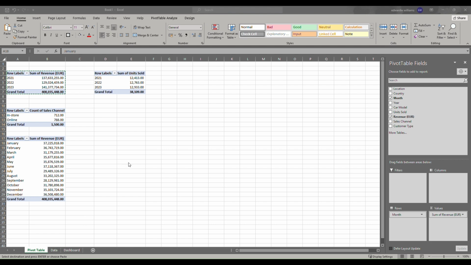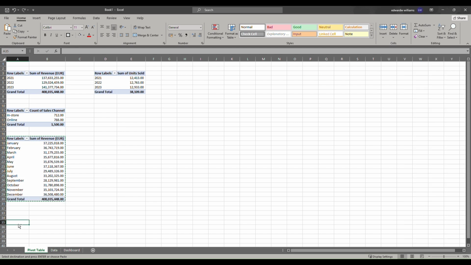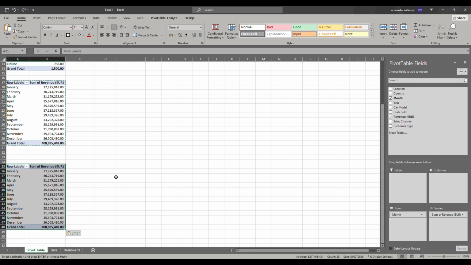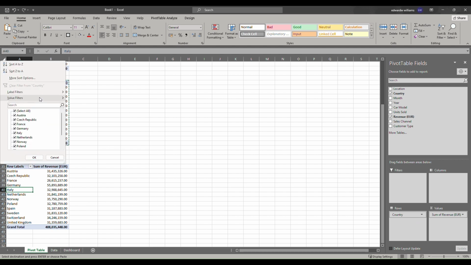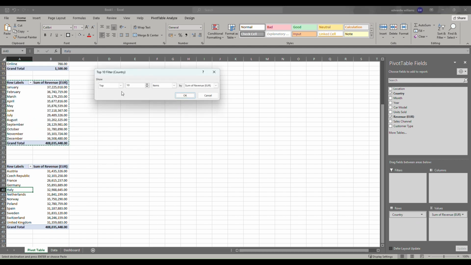And since we are looking at sales in European countries, it would be good to have an insight of what are the best performing countries and the worst performing countries. So I'll just copy this pivot table, paste it here, and remove month and put country. And let's say I'm looking for the top 5. So I'm just gonna go here in top 10, change this to top 5.